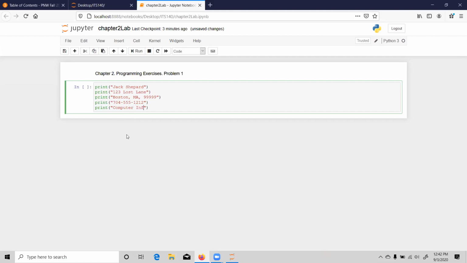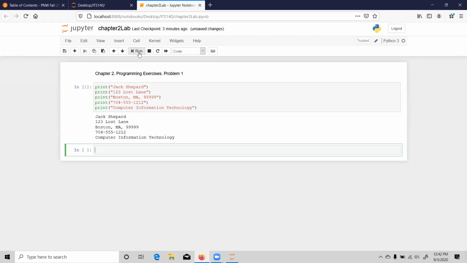Computer information technology. Okay, and that's pretty much it. And so now what do we do? Hit run. Hit run. There you go. Save it. That's it. It is that simple, right?